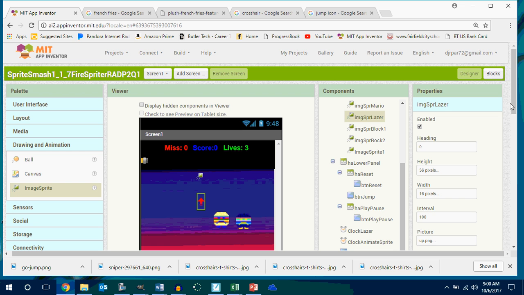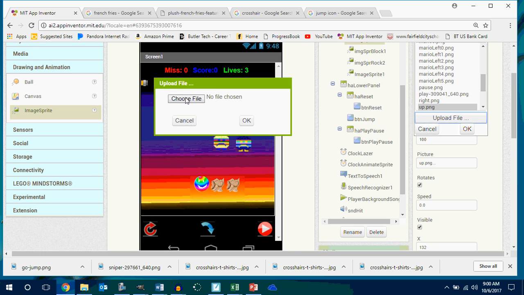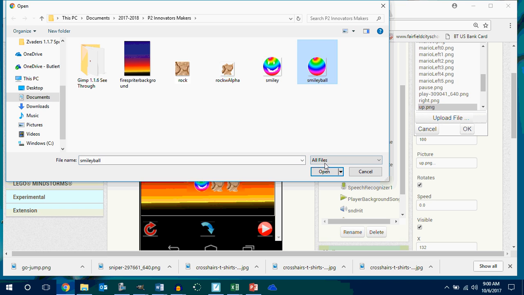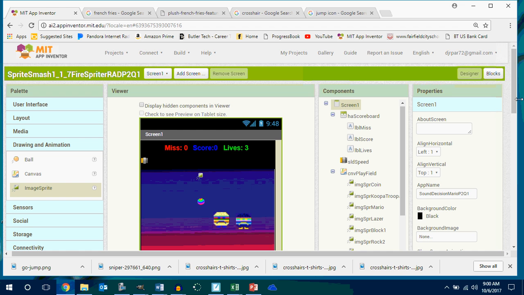And now you go here. Smiley ball, hit OK. There you go. And this is what this guy is going to shoot at these guys. Pew, pew, pew, pew. And then he's going to bounce over those rocks.